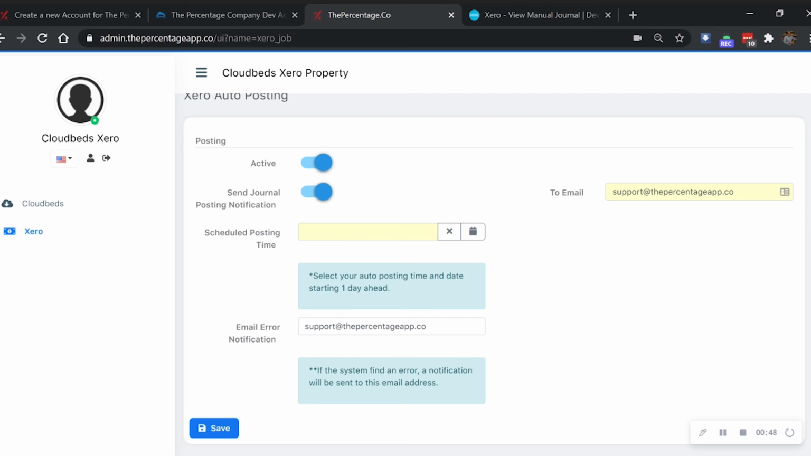This email account will receive any mapping errors or any errors meaning that our system cannot post your journal entry on schedule. This email account will also receive a notification every time a journal entry is posted. The next step is to set up the posting time.